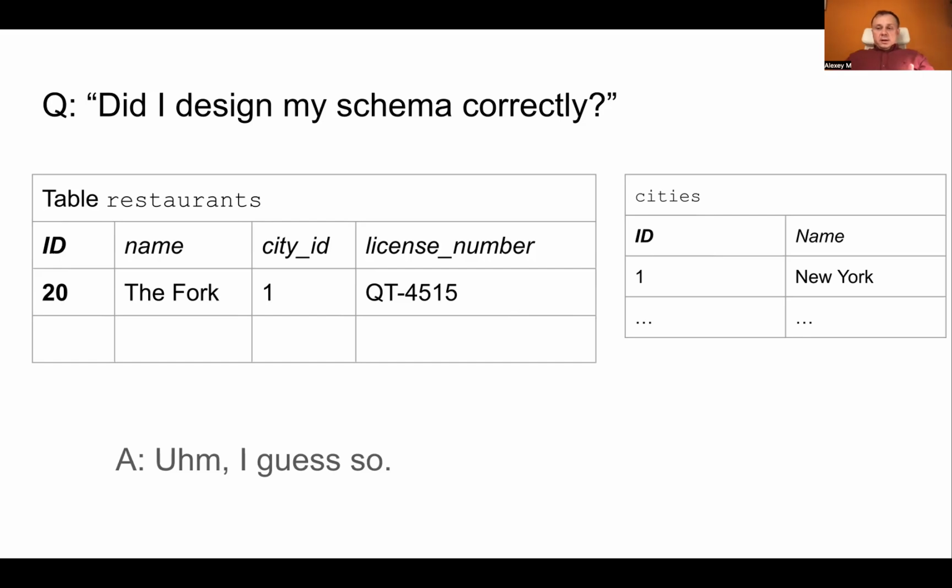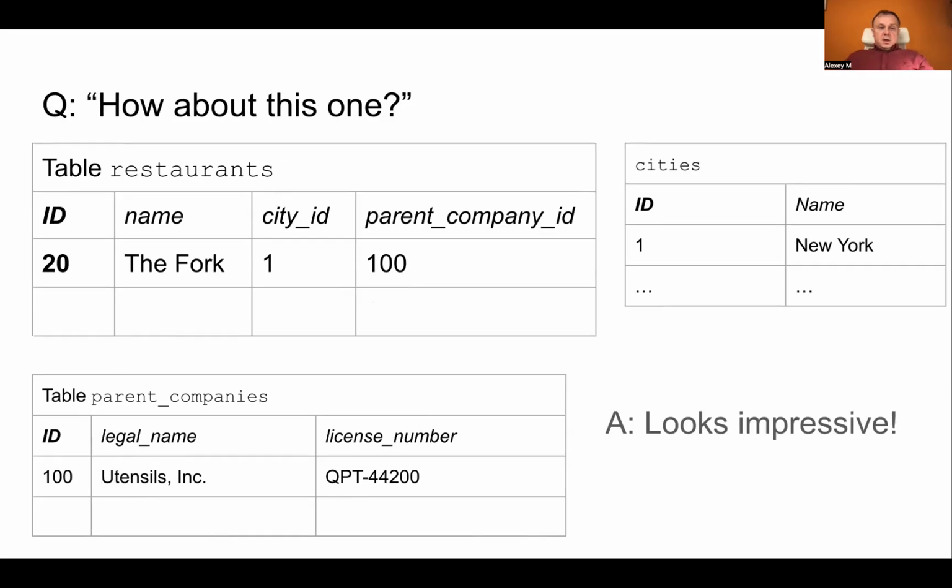Did I design my schema correctly? You're going to ask. It looks like that, yes. But how about this one? You can see some changes. You see that in the table of restaurants, there is now a parent company ID column. And you see that there is a third table called parent companies. It also has IDs. It has its own legal name, distinct from the restaurant, of course. And it has a column called license number.